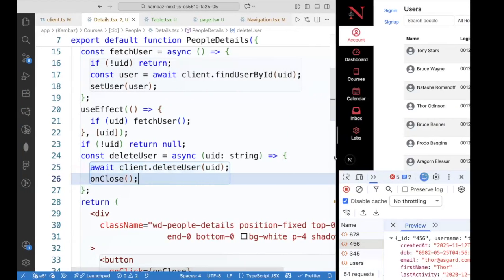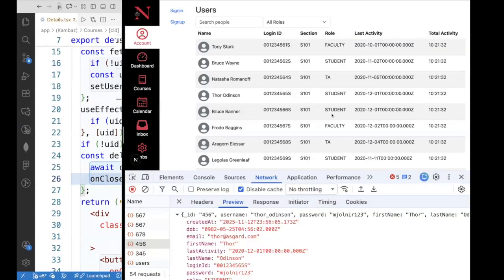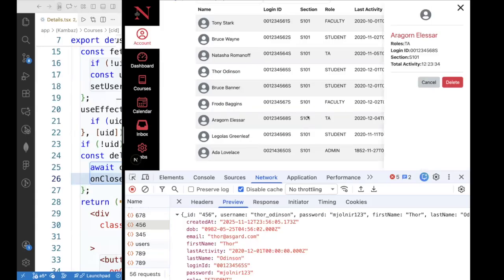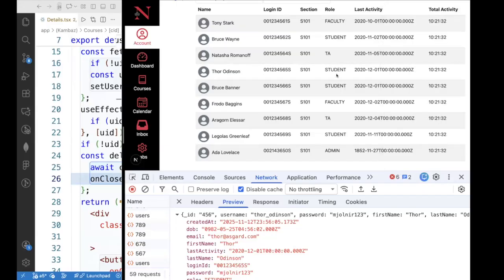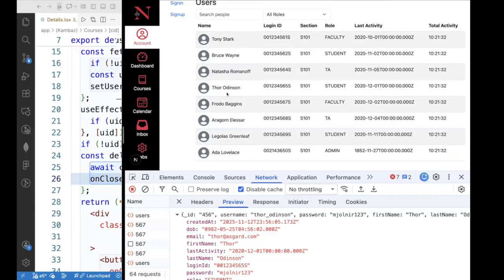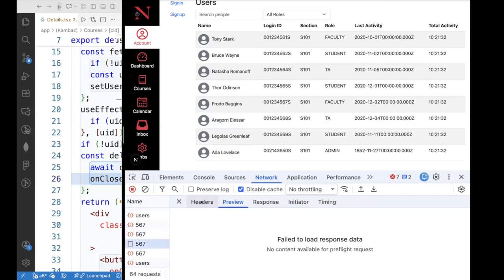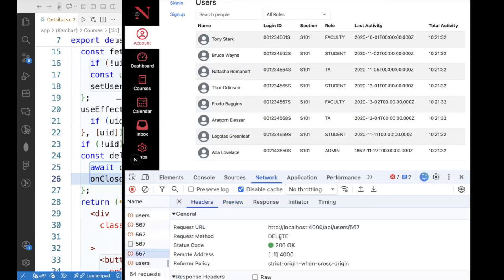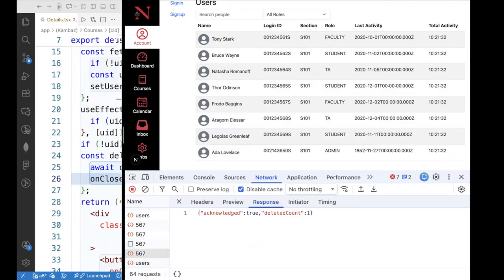So let's see. Let's click on any one of these. Here's Bruce Banner, and now we have our new cancel and delete. If we just cancel, it doesn't remove anything. But if we do Bruce Banner and we delete, boom, it's gone. See that? It was removed by sending a delete. Here's our delete, and the response is the status saying that it was acknowledged, it was successful, and how many records were removed. If it weren't removed, this would have said that it failed, and why it failed and whatnot.